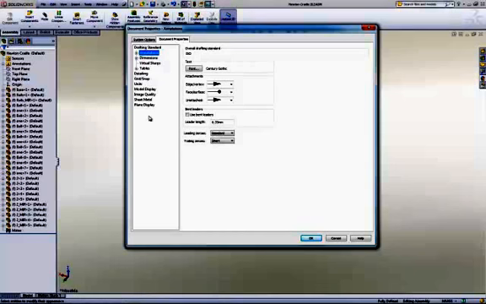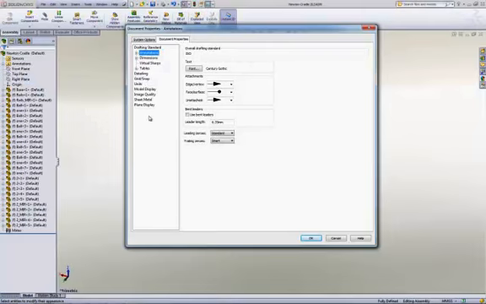So these, of course, are going to be different whether you're working on an assembly like I have here. You'll see different properties if you're working in a drawing, and also different if you're working in a part.